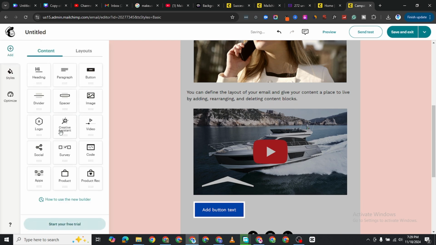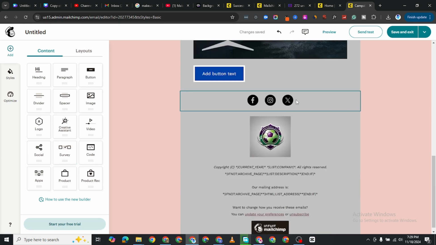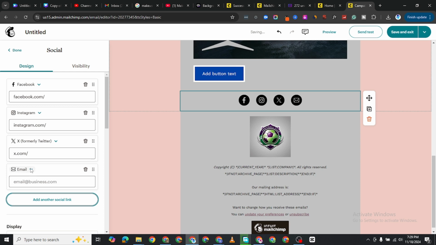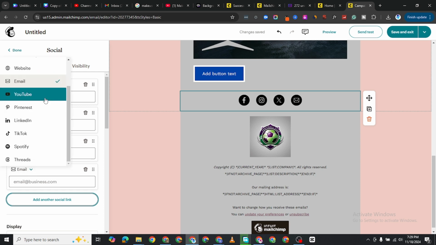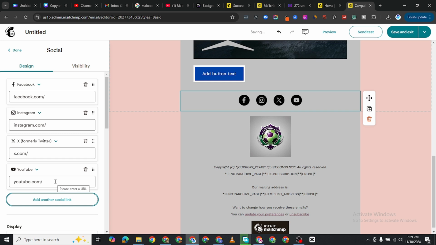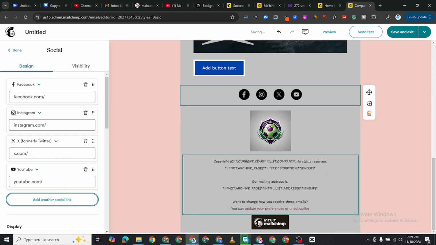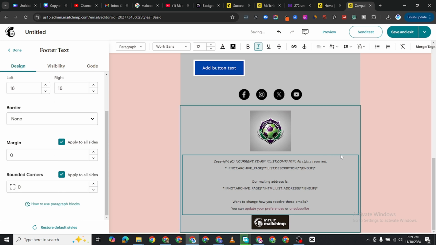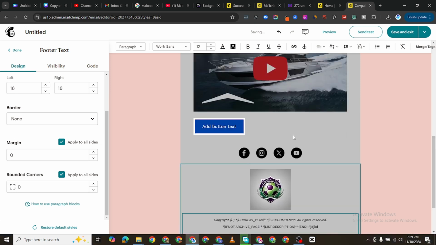We also have some other items like social share buttons, which we already have here. You could add your links here, X and all that. You could also add another social share button and make this, let's say, YouTube. You could also add your YouTube channel here. And then this copyright section, you can change everything you see here. You can delete and add some more text.